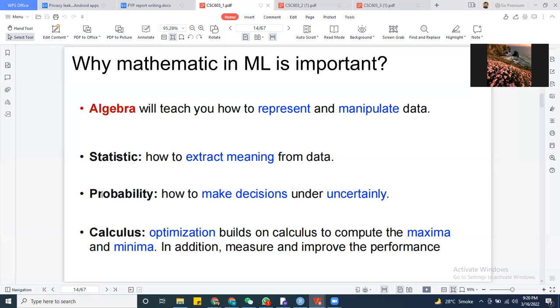Then we have probability. Probability is about uncertainty, when we want to make a decision. For example, we can say 30% probability is class 1 and 70% is class 2. If we have different classes, we have to tell the probability of class 1 and the probability of class 2. So probability is also important for machine learning.